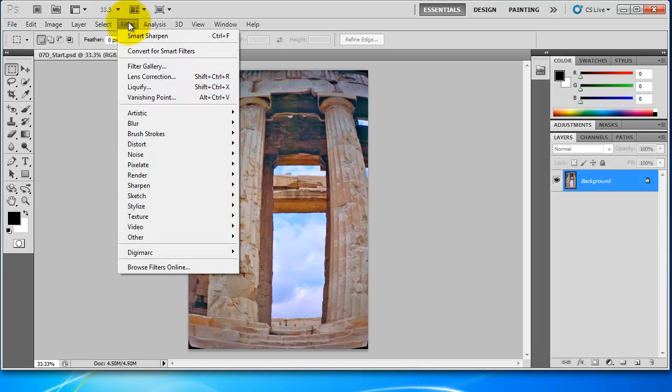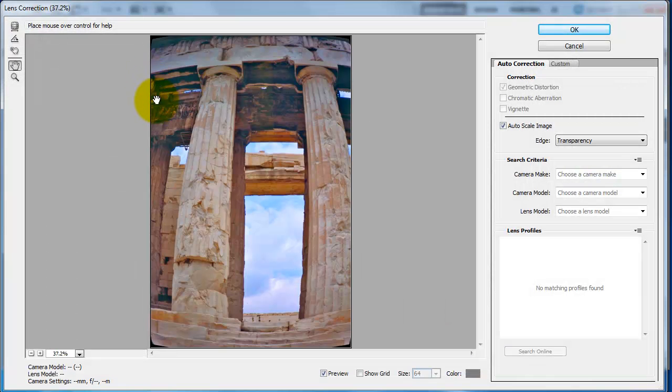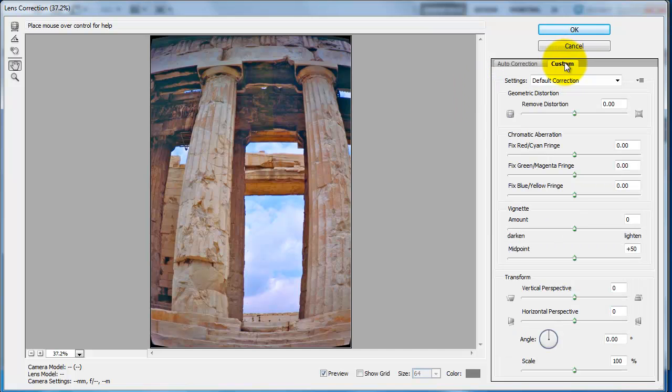We're going to go over to filter. We're going to go to lens correction. And basically you've got this screen here. It might take you a few seconds to get to it, but you've got this lens distortion screen. We want to move over here to the right and go to the custom panel. And let's pull up a grid here. I'm going to show the grid, and I'm going to make the grid a little bit smaller so we got a good sized grid going on, so you can kind of see how we need to straighten these pillars out.